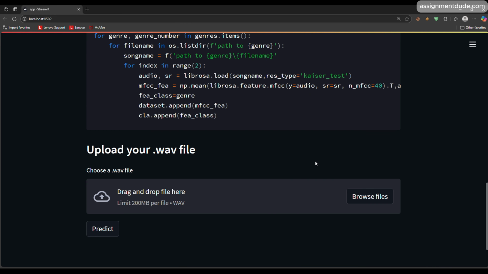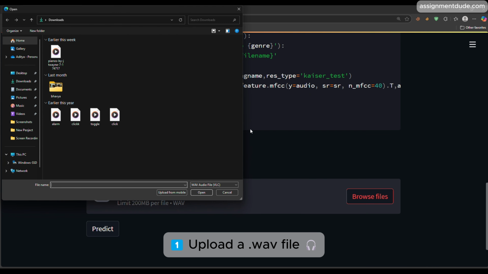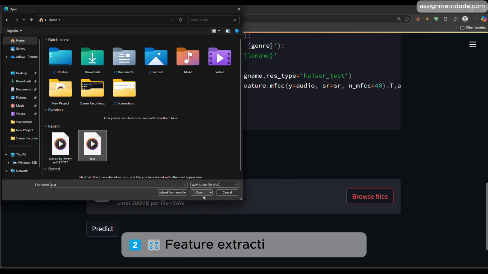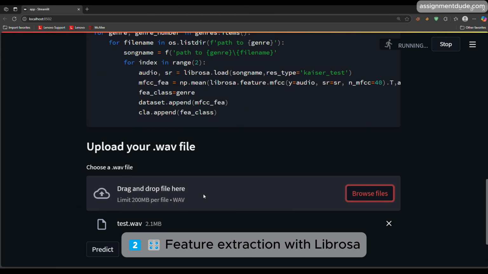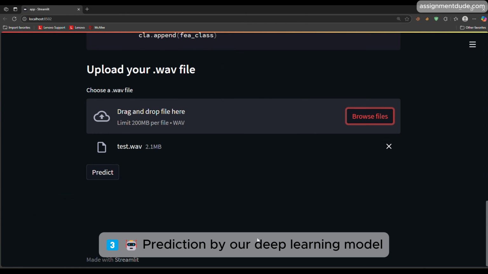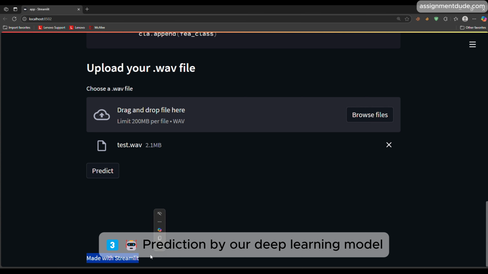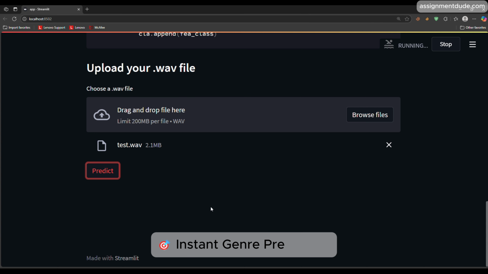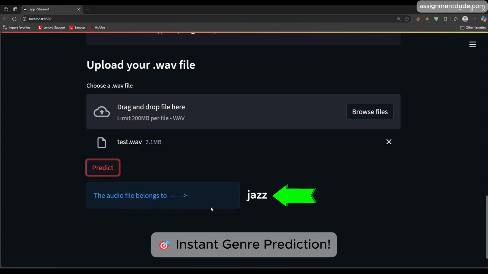Here's how it works. First, we upload an audio file in WAV format. The app extracts audio features using the Librosa library and processes them through the trained deep learning model. Once analyzed, it predicts the genre of the uploaded song with high accuracy.